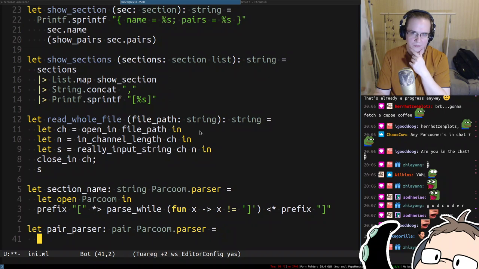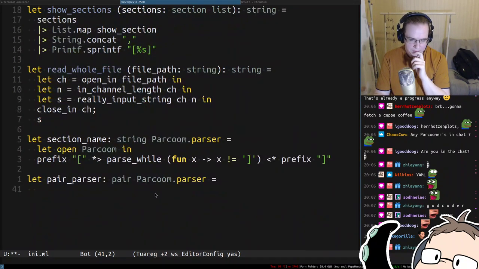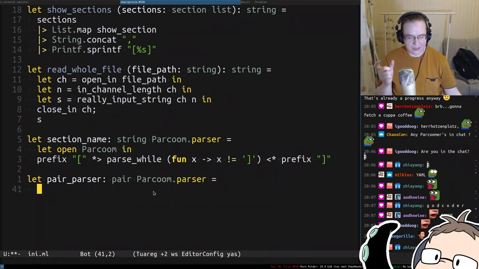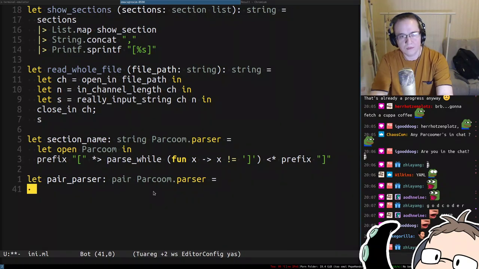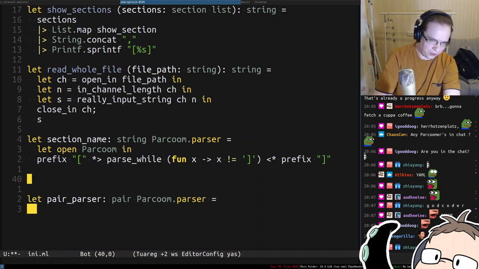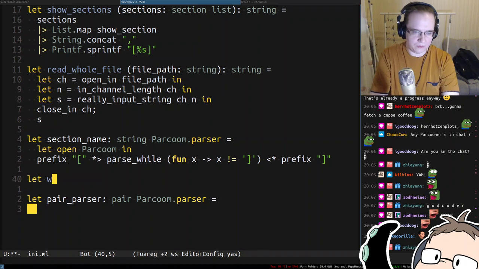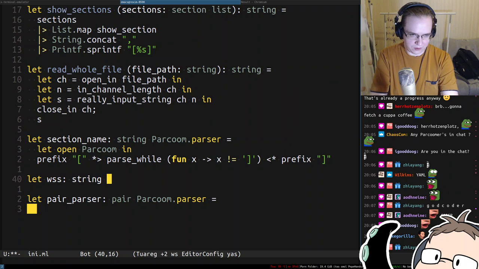All right. So essentially, we're going to make an assumption that the keys are alphanumeric. And also they can start with white spaces. So we probably want to implement something like white spaces, a parser that removes all of the white spaces.